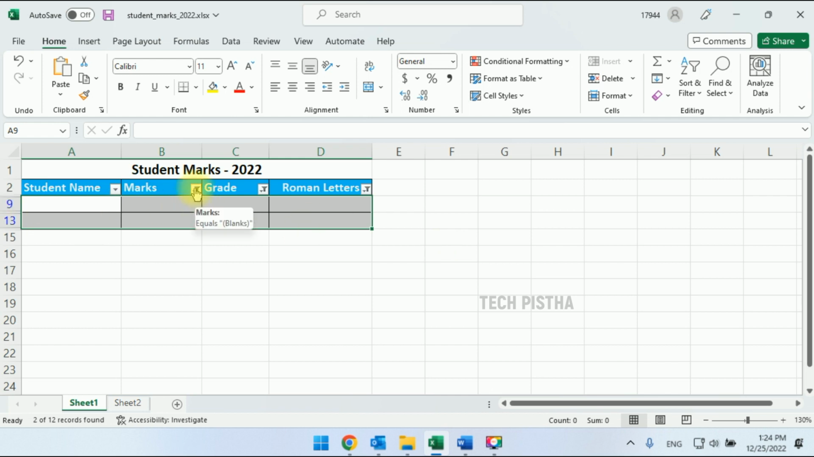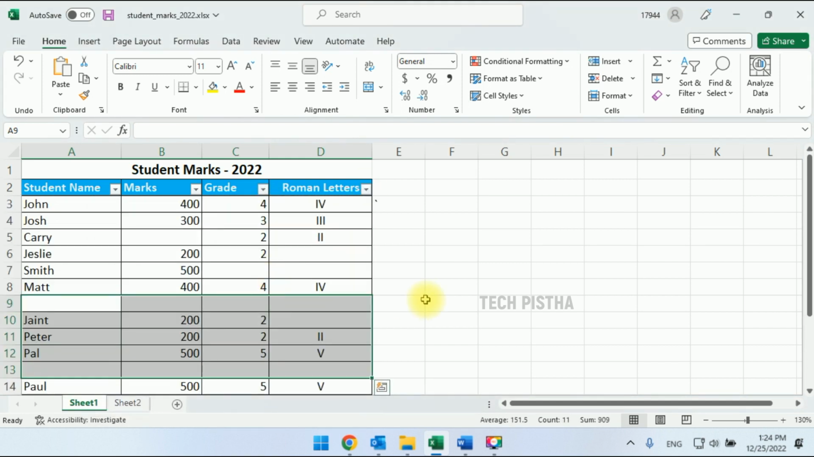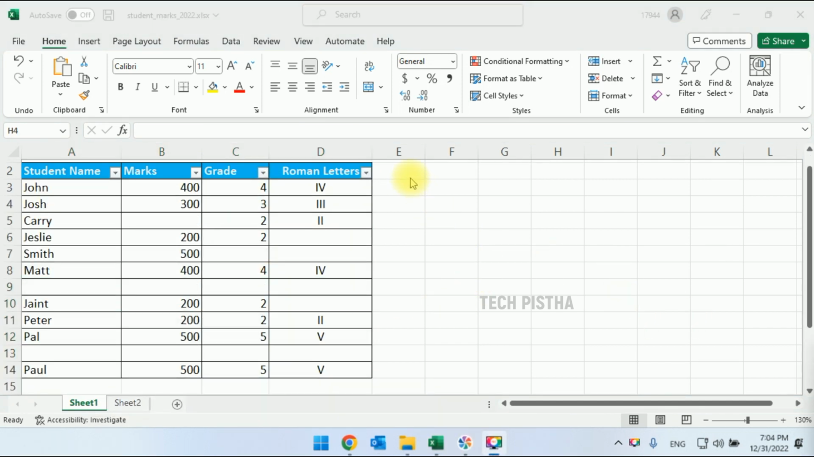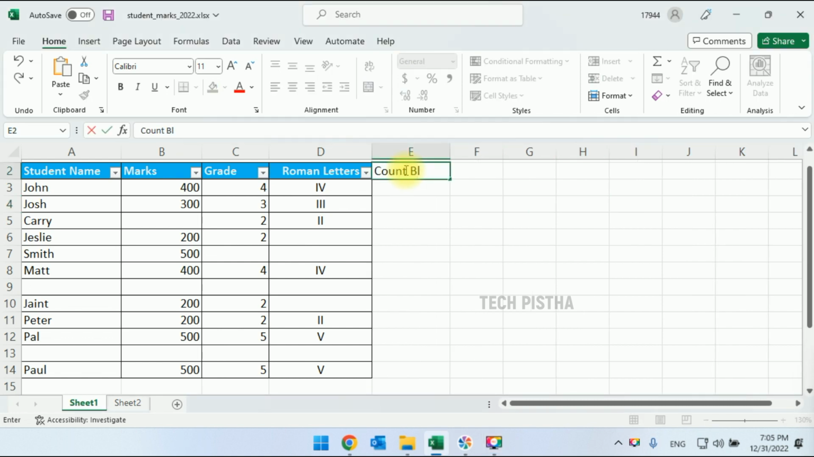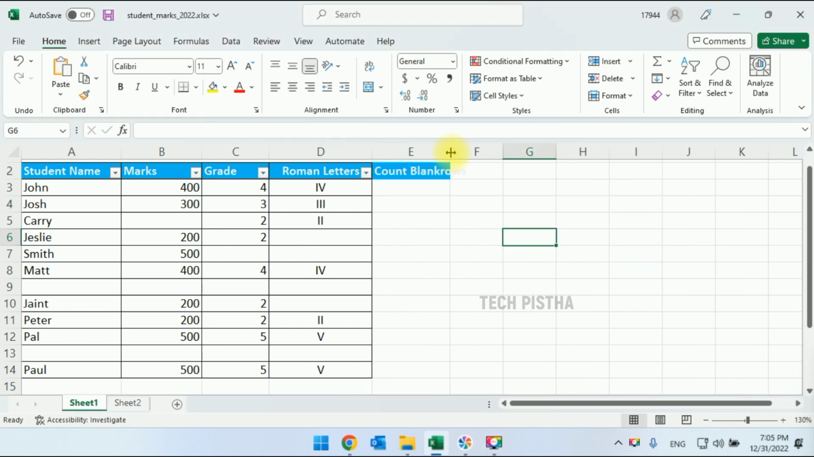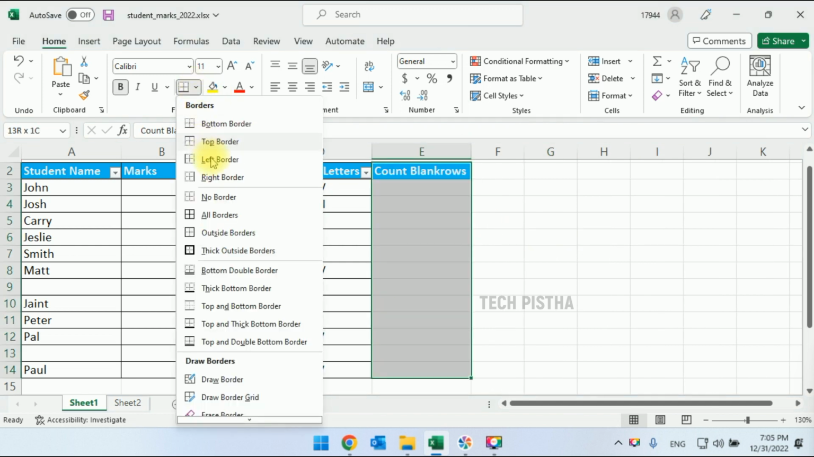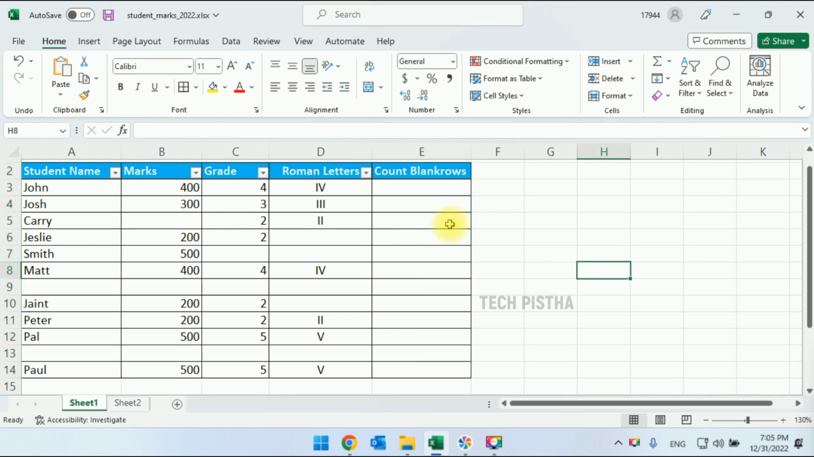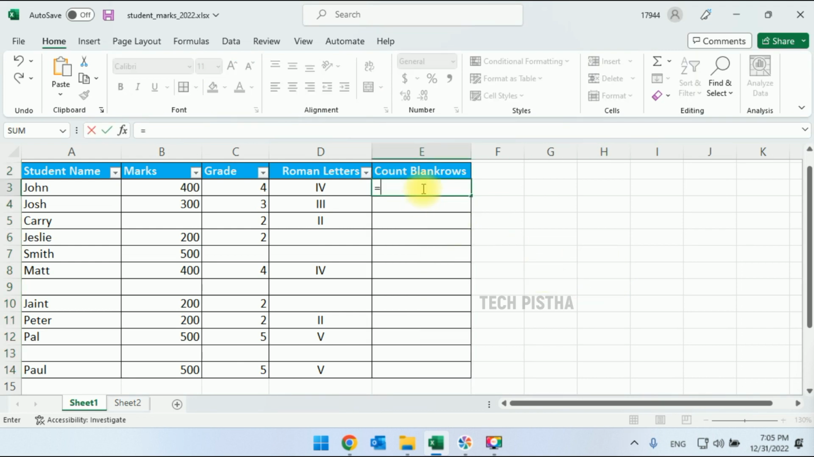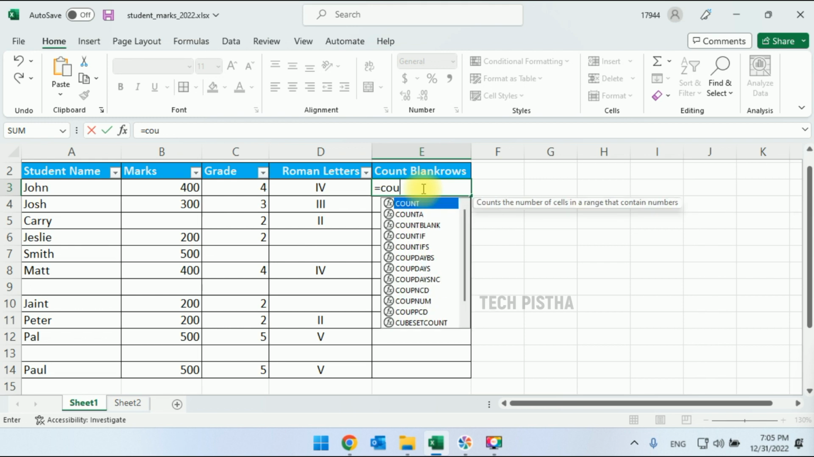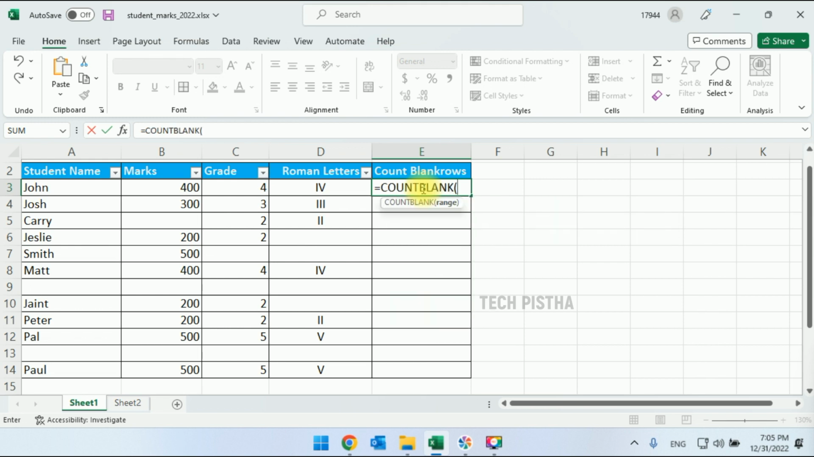So we have to clear the filter. Now we have to add the formula. We have to add one more column. After adding the column, we have to set the cell borders. That's it. Now we have to add the formula here, equal to COUNTBLANK. Now open the parentheses, then you have to select all the cells of the first row.